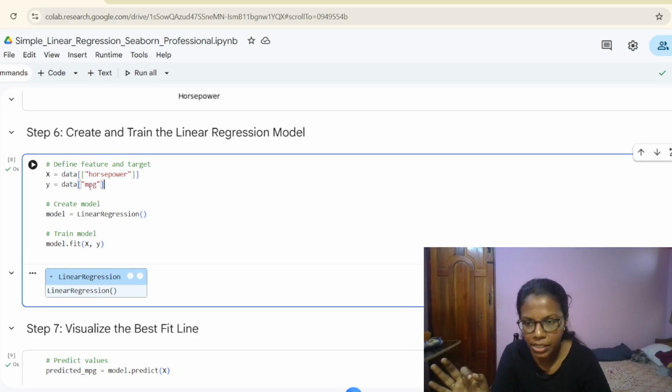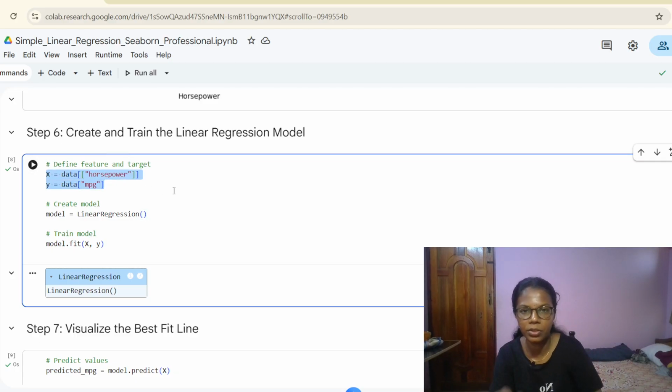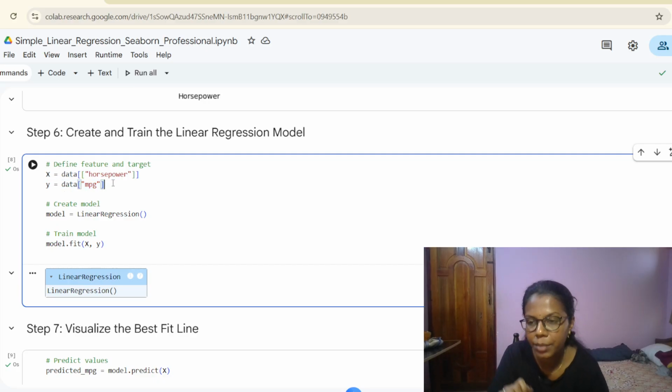Here what I'm doing is choosing the columns that I'm going to use for this particular model. This is my feature, or my independent variable. This is my target, something that I'm going to predict. So inside capital X, I'm putting my independent variable, and inside small y, I'm giving my dependent or target variable.